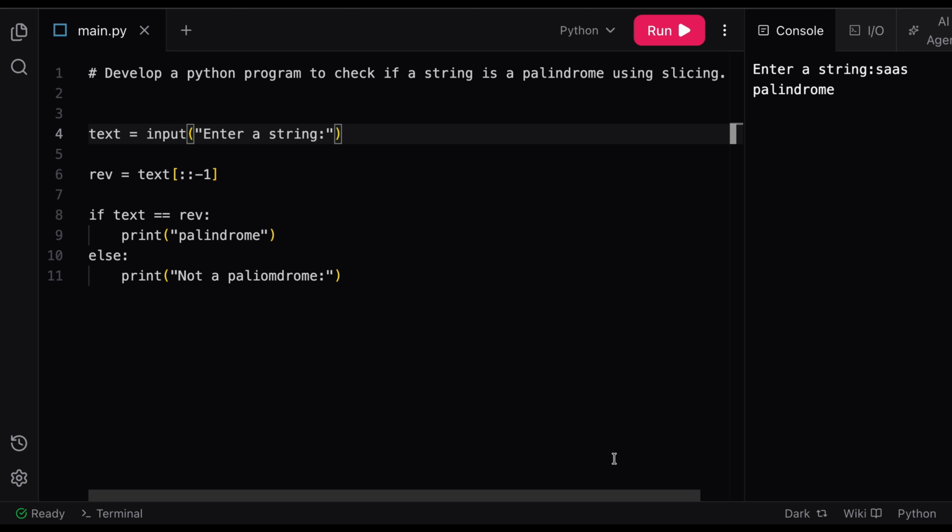So the next condition is if text == reverse. Here we compare the original string with the reverse string. If both are equal, it means the string is a palindrome. So with the help of a print statement, we are printing palindrome. Our else part is print not a palindrome. If the strings are not equal, it means the string is not a palindrome. So this is a simple and efficient way to check a palindrome using slicing in Python.